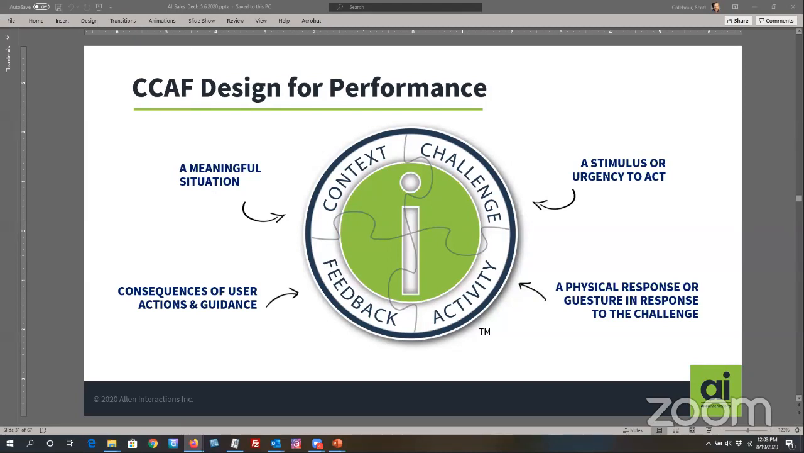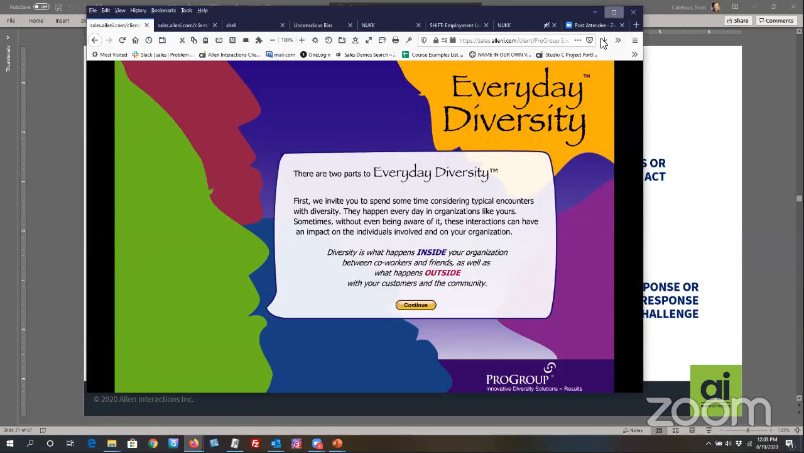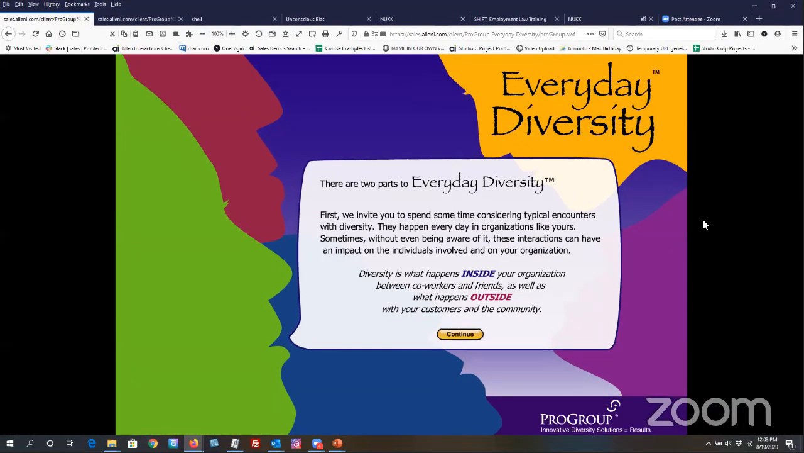Very good. Let's see, let me bring this over. And Lisa, do you see the everyday diversity screen? I do. All right. So this first example we're showing was created a number of years ago, actually.